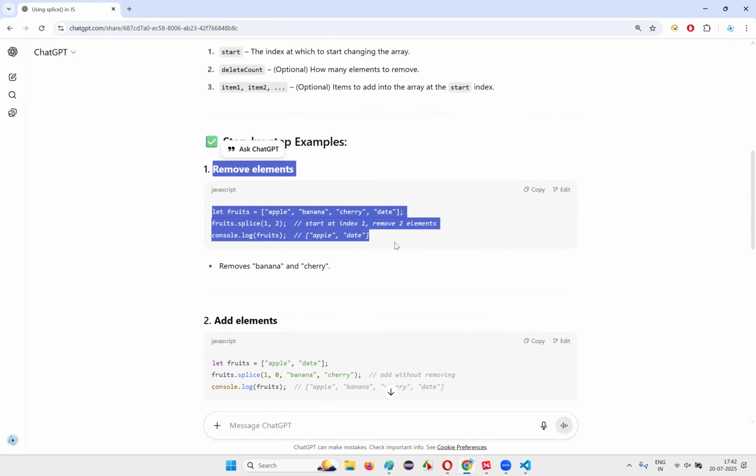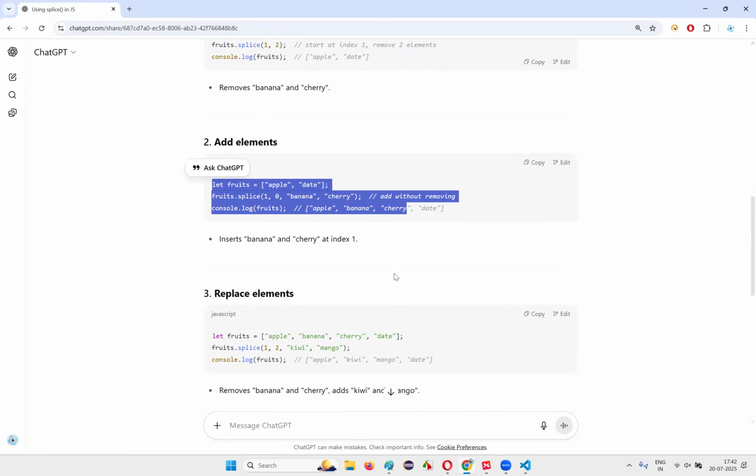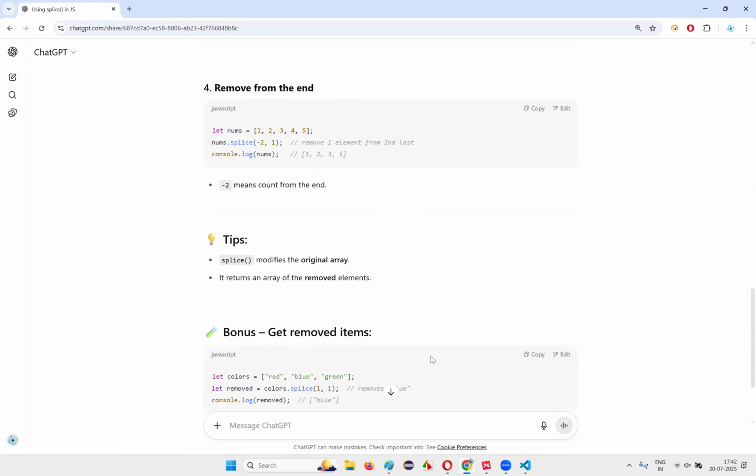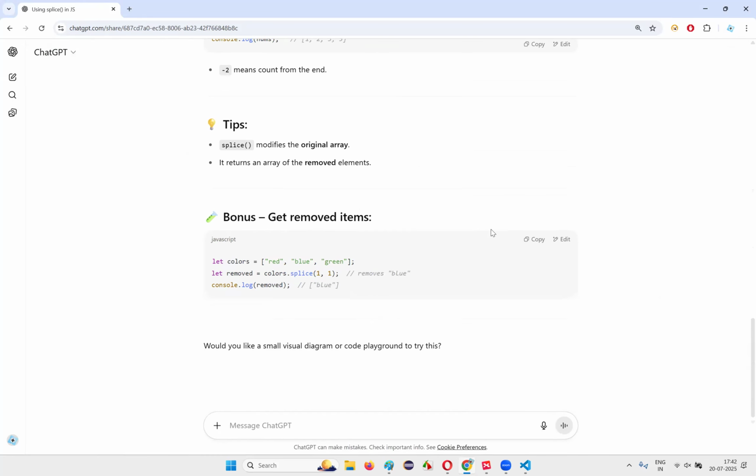Because of that, removing elements will be possible, adding elements will be possible, and replacing elements in the array will be possible. Many other things you can do too, guys. These are all additional stuff. You don't have to worry too much.